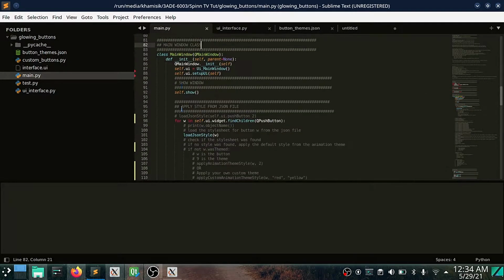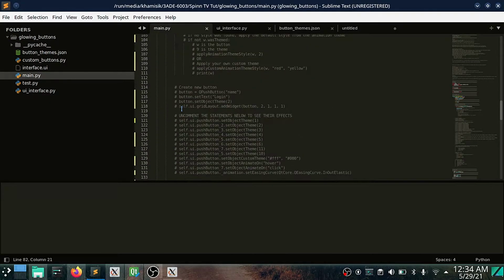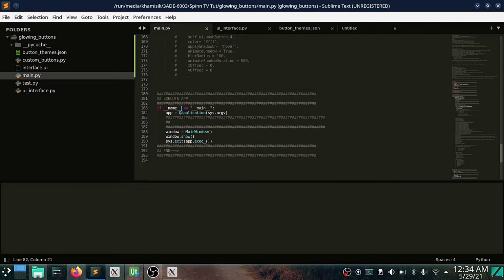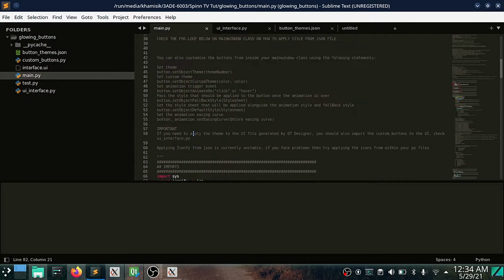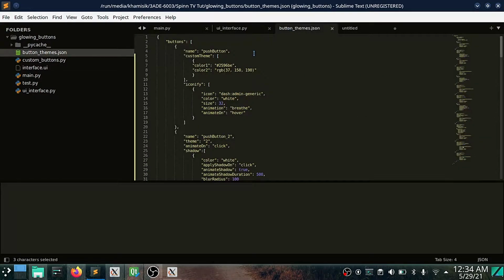This is our main.py file. As you can see, not much is going on here, because all the styling code is in a JSON file. This is important especially when you want to spend more time developing the app logic and less time styling the user interface.